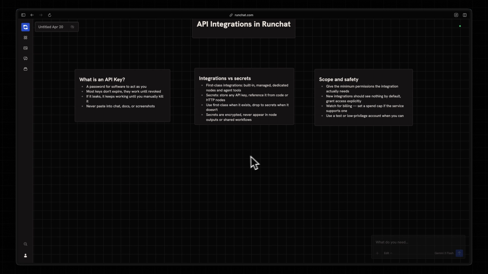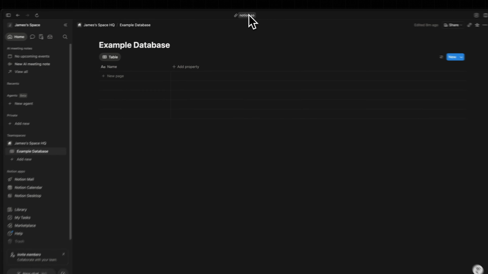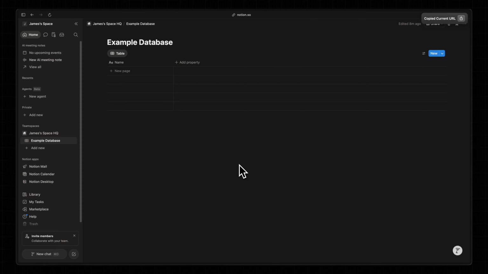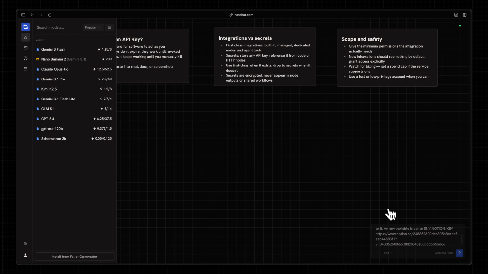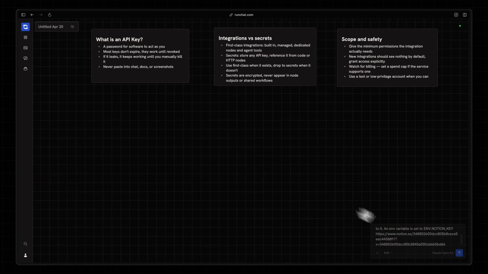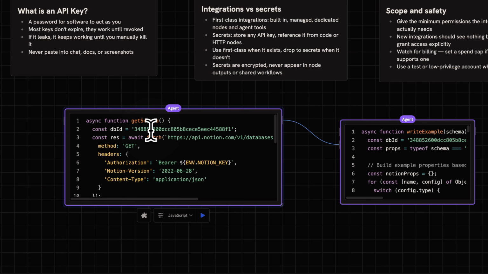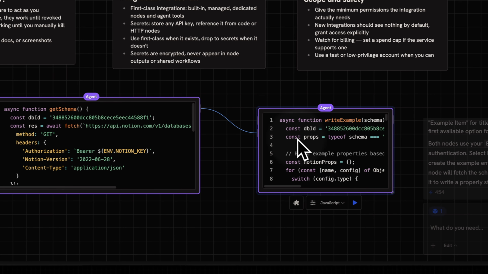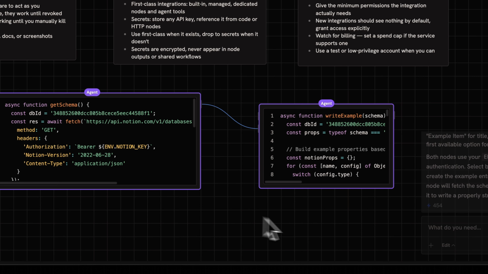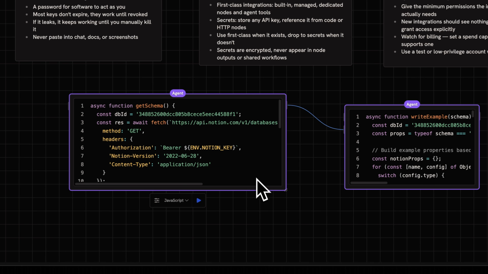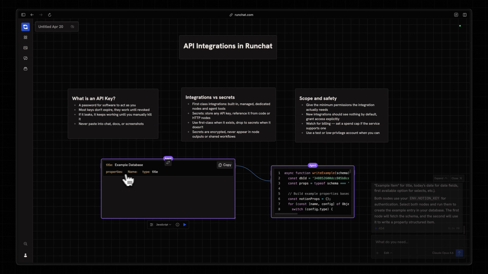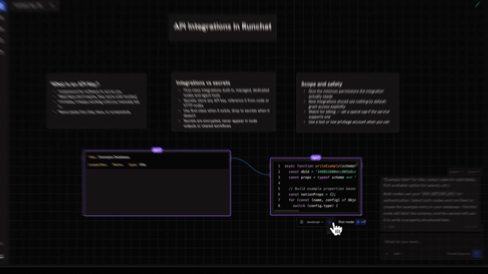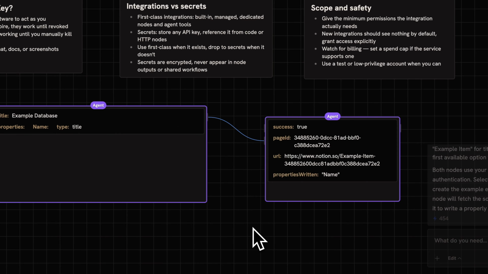Now, just to test this, to now use this API key, I'm going to go to my example database, copy the URL, and then I'm going to use Opus for this. Okay, so it's generated a get schema node and then a write example node. And so I will run this first. Cool, so it's gotten the example database and some of its properties. And now it's going to write an example to that database.